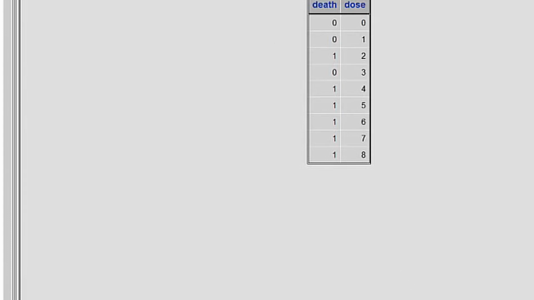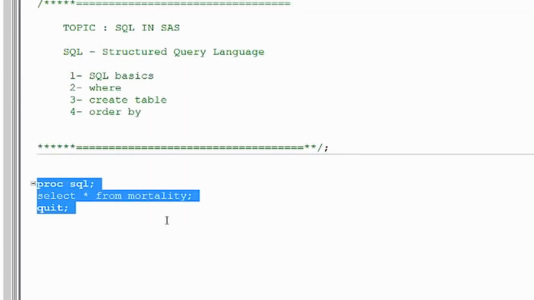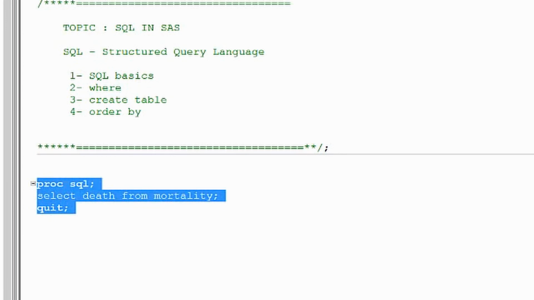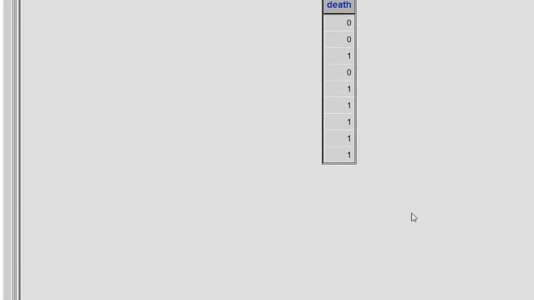What if I just want to print the variable death? I don't want to print dose. What I'll do is remove the asterisk and just put this variable name: select death from mortality. Now you can see in the output only that particular variable is printed.